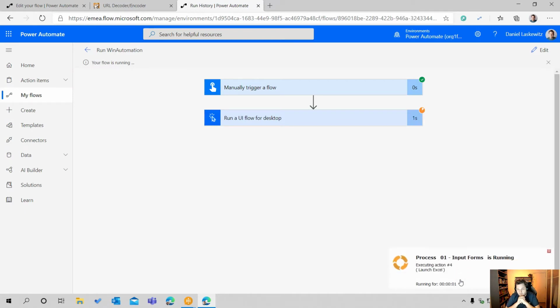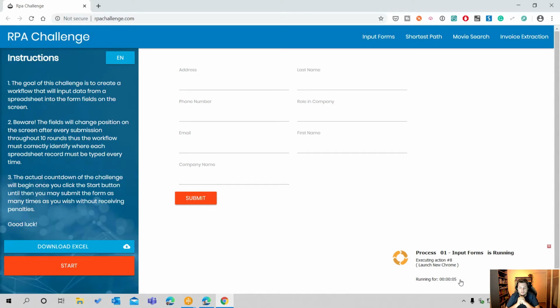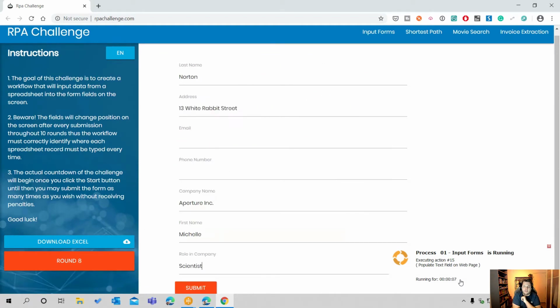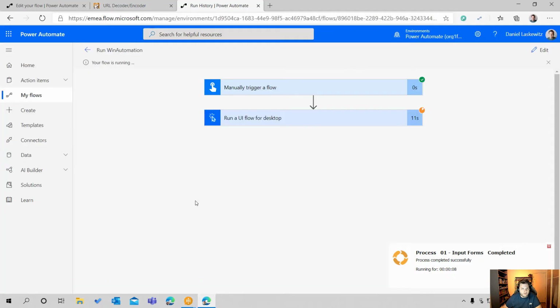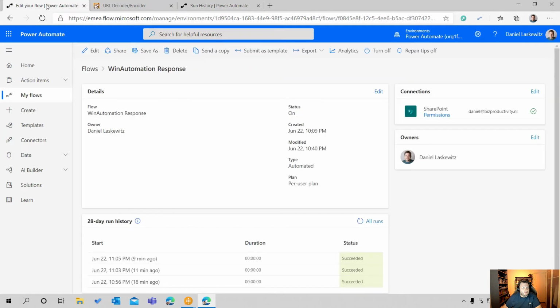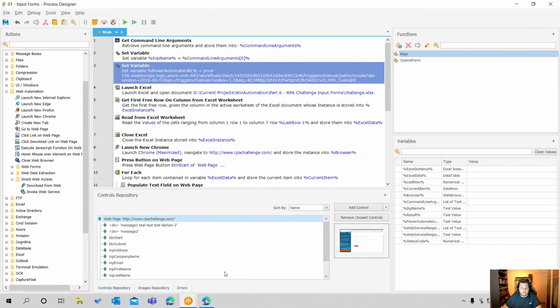And here we go. The WinAutomation process really kicked off fast. It is filling in all the details and then it's finishing up the process. It's already done in 8 seconds and that's really, really fast. So let's move to the WinAutomation response. Let's refresh and we can see that there is still no run started. So obviously there's something wrong with my process.